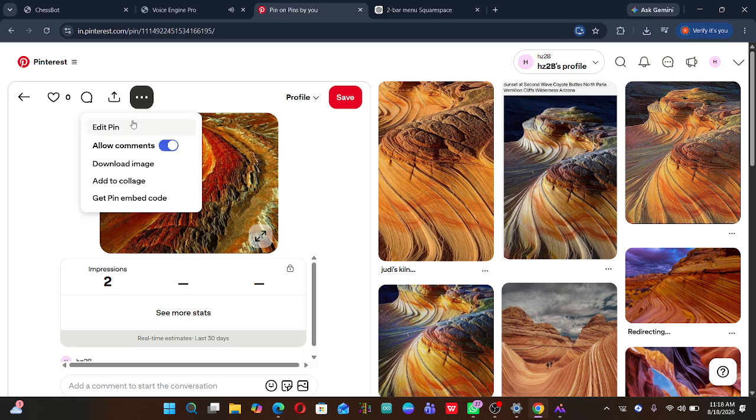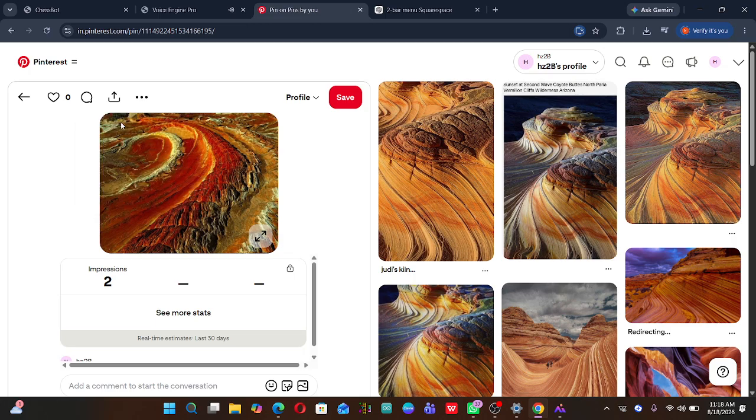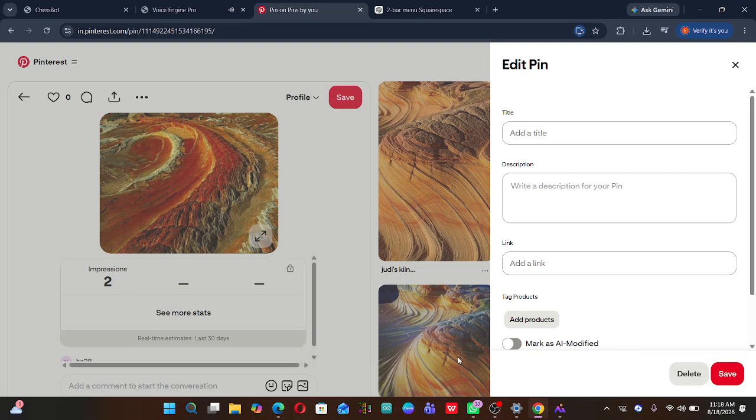At this point, Pinterest might ask you to confirm that you really want to delete these pins. This step is important because it helps prevent any accidental deletions. Just take a moment to review your selections and, if you're certain you want them removed, confirm the deletion. Once you've completed this step, your selected pins will be deleted from your profile.